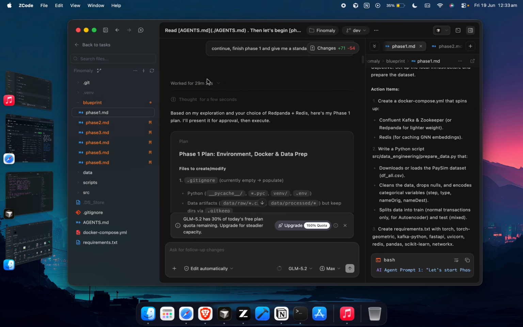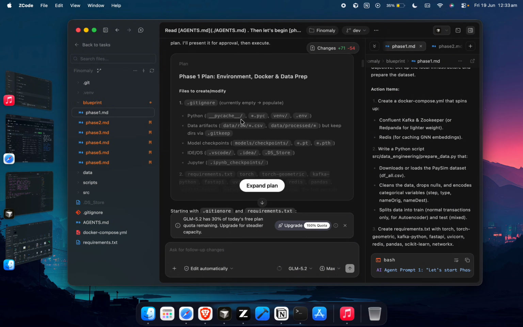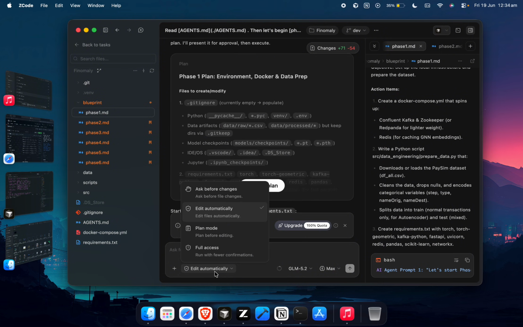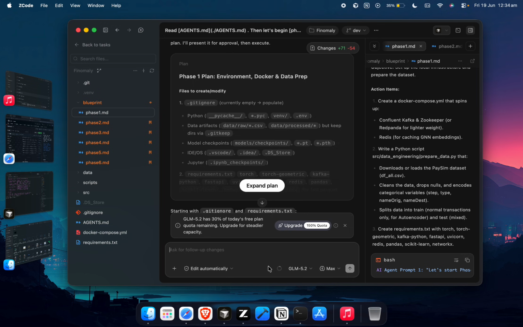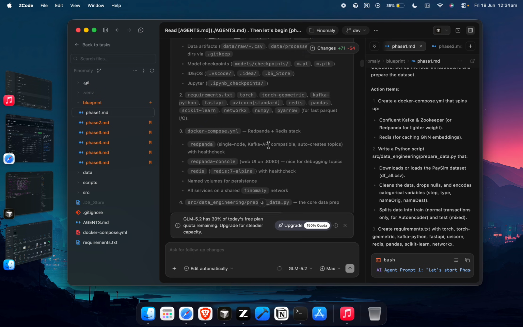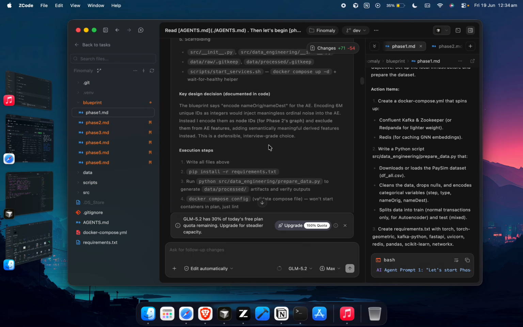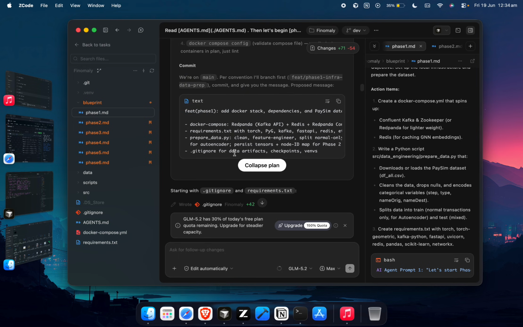So for phase 1, it also worked for 29 minutes and was able to give a plan. I was on the plan mode. So there's the ask before changes, edit automatically, plan mode, and full access mode. I was on the plan mode. I think I was on GLM 5.2 max. So git ignore, it created a whole plan of everything it needed to build, then I gave it the go ahead.